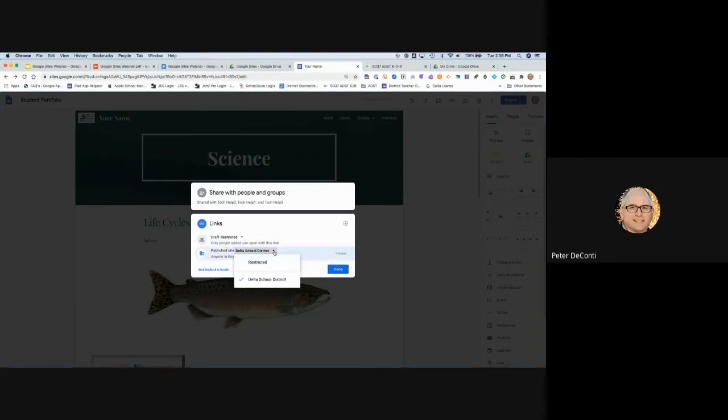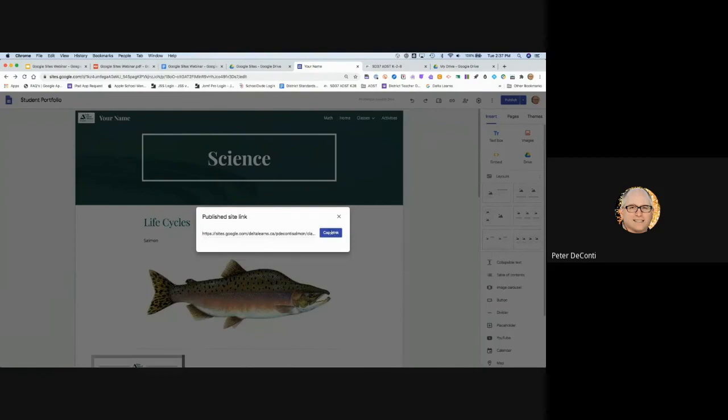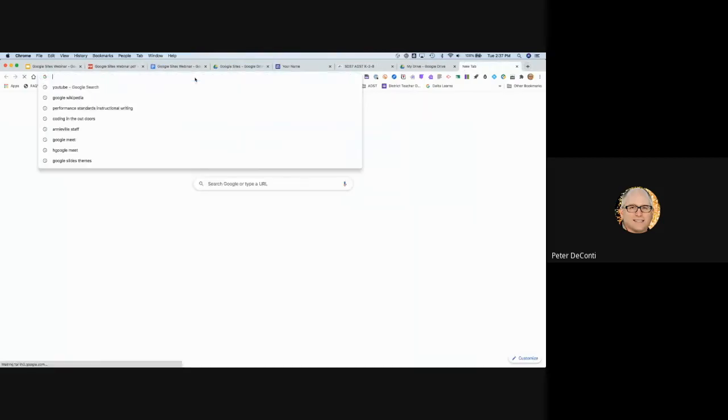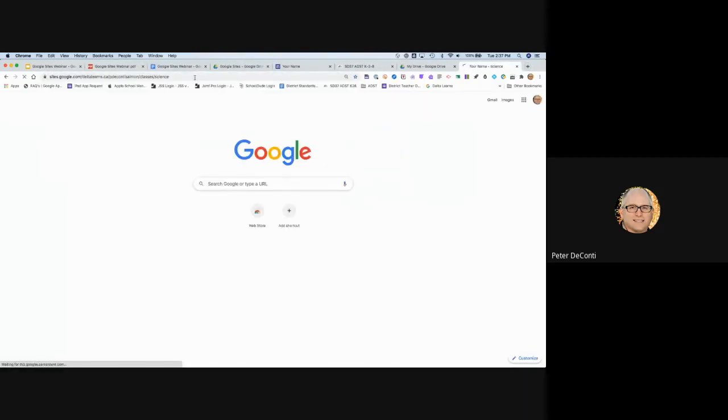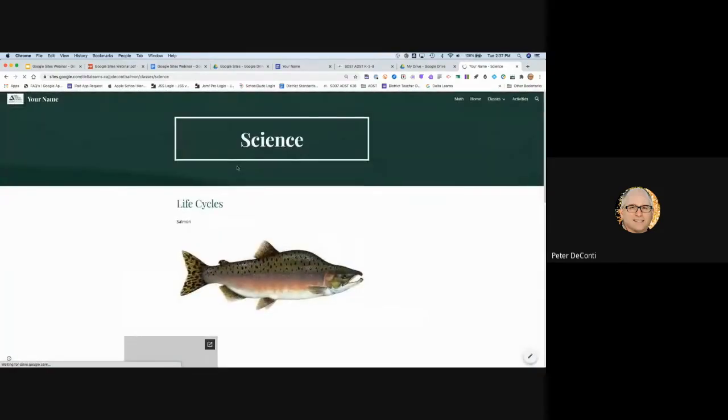The bottom one is the one that you really want to focus on, to be either Delta School District or the public as a teacher, or restricted. And so then with that link, people are able to access the site. So if I was to take this, copy it, and then let's say, now I realize I'm still signed into the same Chrome browser, but whoever typed that link in would then come to the website. And there's the website as it would appear.